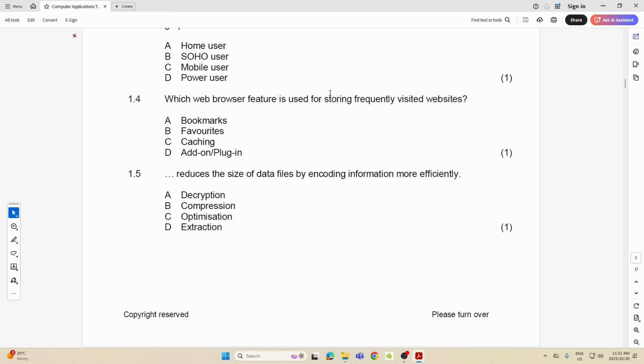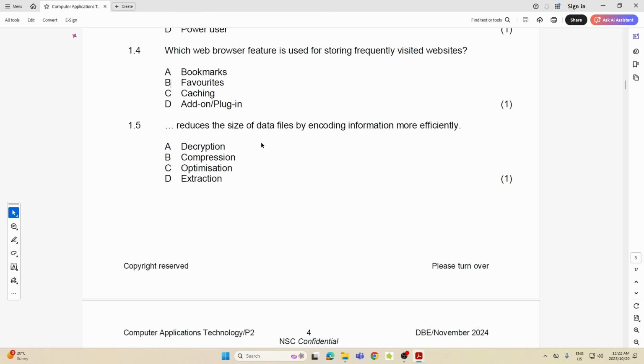Now, with that, add this. This feature must be used for storing frequently visited sites. Can a bookmark do that? Yes. Can favorites do that? Yes. Can caching do that? It stores it there so we can access it quicker next time we go to it. Yes, it can. Your add-on and plugin is not one of them. So with this one, I'm actually surprised at this in the memo where they said you can choose A, B, or C. It doesn't matter which one you choose. So interesting. I didn't know we do that.